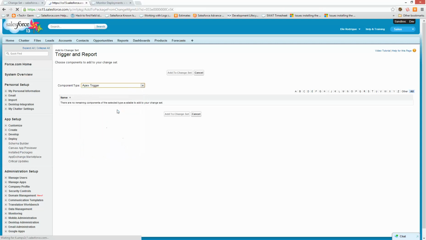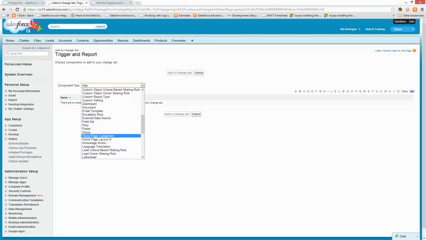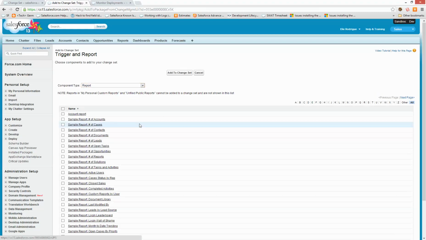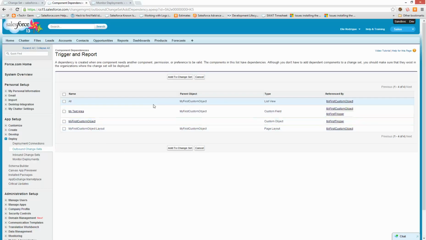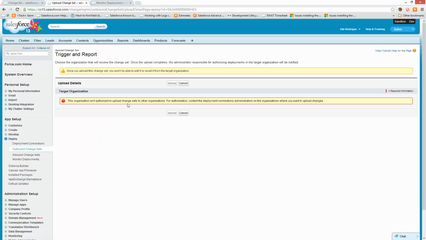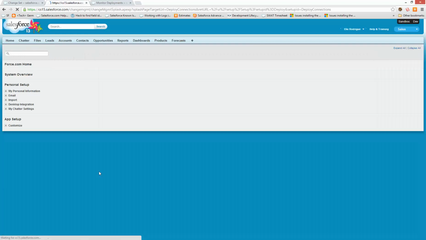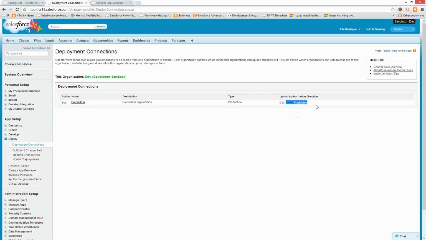So Apex trigger, my first trigger, add to change set. Report, named account report, add to change set. Can do view, add dependencies. Tells me that I need my first custom object with page layout and such. I don't really need them as it's already there. Therefore, I can upload it. However, I cannot upload any change to any other organization because the connections are not there. Can see it here. So only production can send to dev.